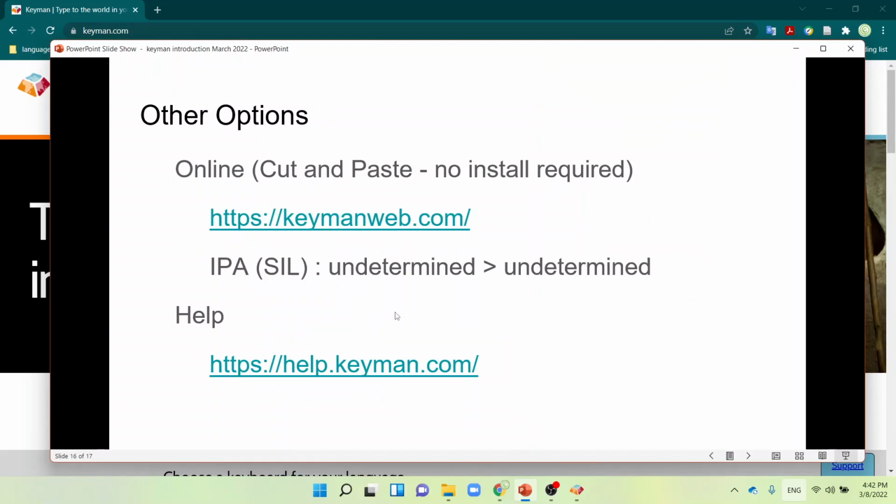If you don't want to install all the software because it's only one icon, one symbol, or one token that you want to use, you can use the keymanweb.com and then just cut and paste that symbol wherever you need it, so you don't need to install all of this. And again, help.keyman.com if you have any questions.